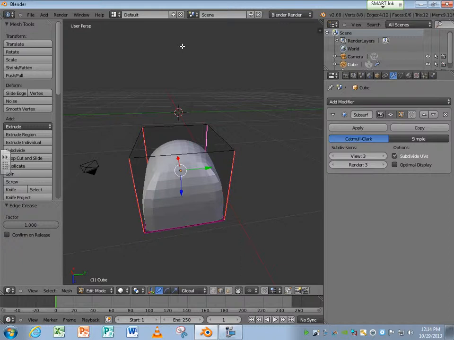Which do you think would be easier for me to control? 4 points, 4 edges around the cube, or all the little points that you can imagine here that you see now that the subdivision surface modifier has been put onto it. Obviously, it's going to be a lot easier to control only 4 or 8 points instead of 200, right?